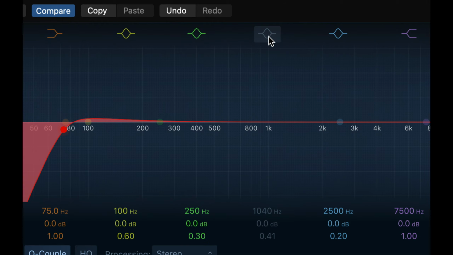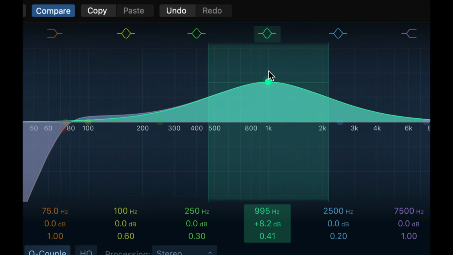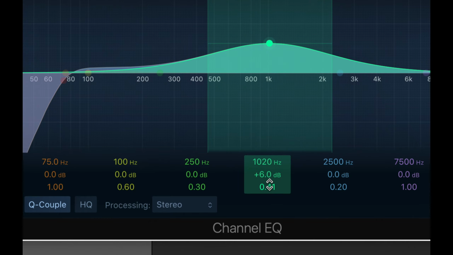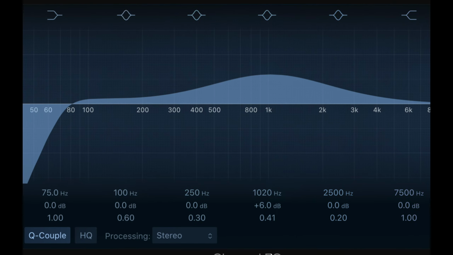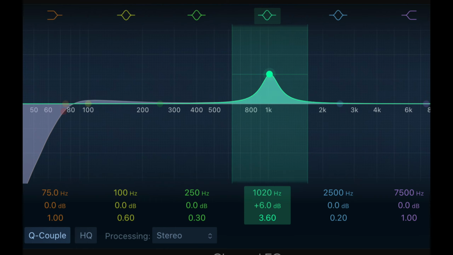And say I want to enhance 1,000 hertz. I can just lift this up, okay? Now, you can see down here, what I'm doing is at 1,000 hertz, I'm lifting this by 6 decibels, all right? So watch what the Q does though, because it really explains what it does. It narrows or widens that peak, right? And it's called the Q.